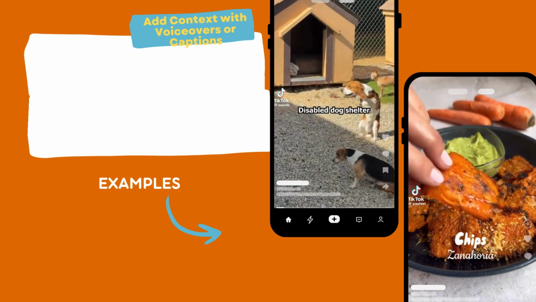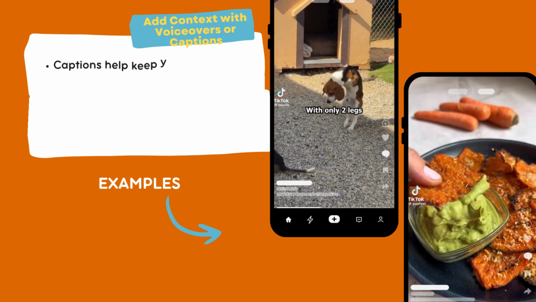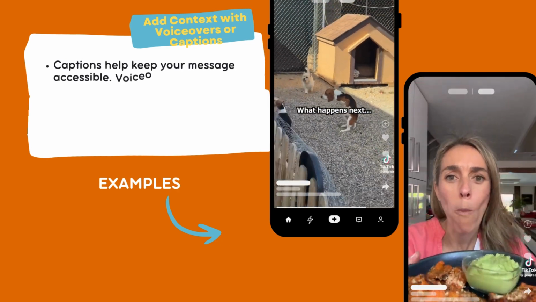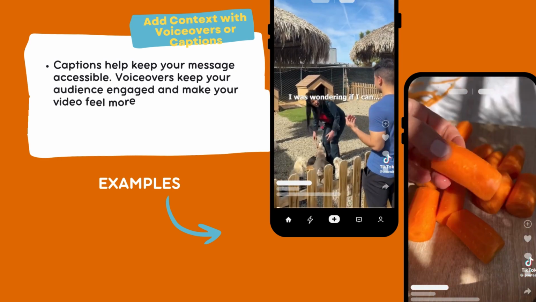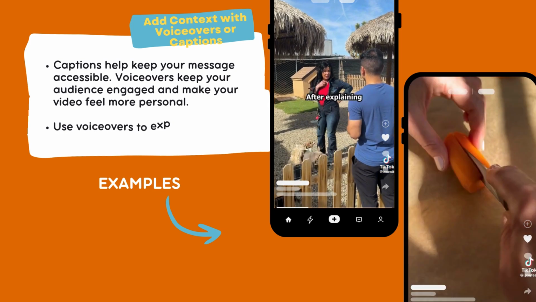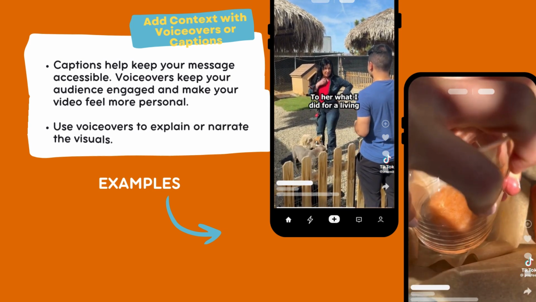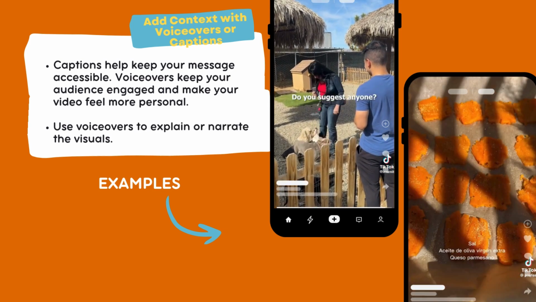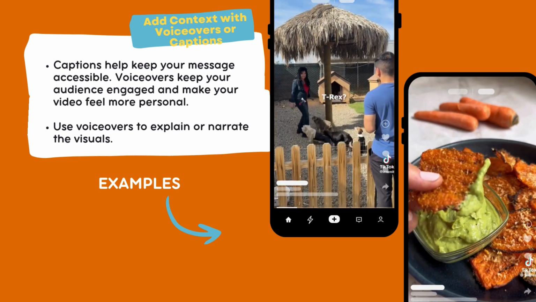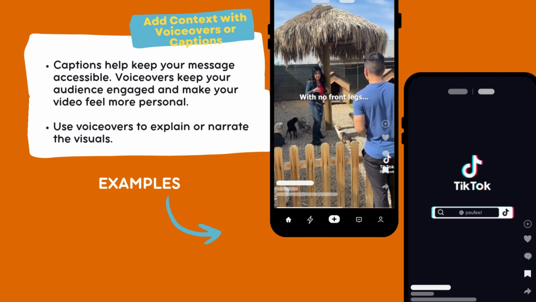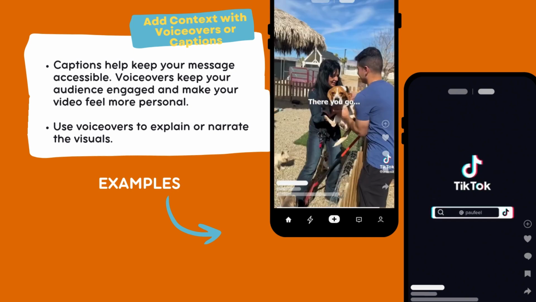The fourth tip is add context with voiceovers or captions. Some people watch TikToks without sound, so captions help keep your message accessible. Voiceovers keep your audience engaged and make your video feel more personal. Use voiceovers to explain or narrate the visuals, but don't over-explain everything. Let the visuals do some of the talk.